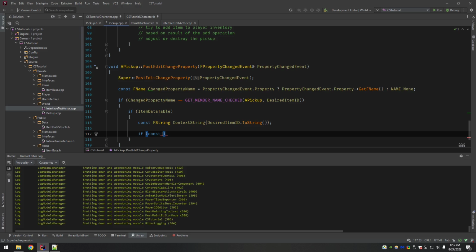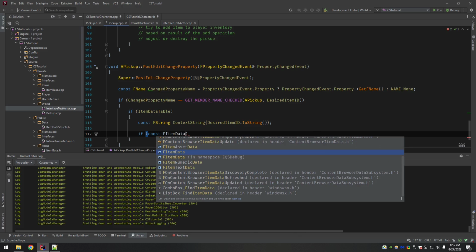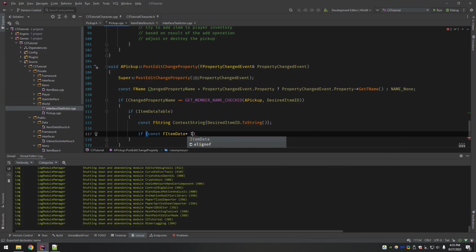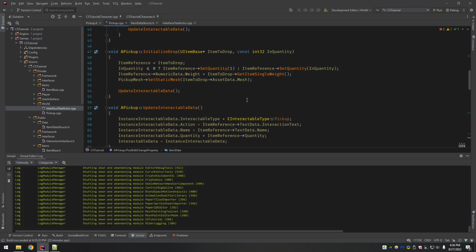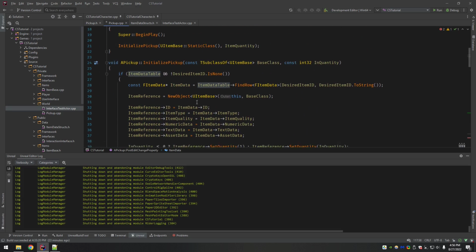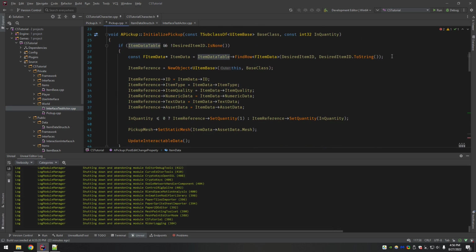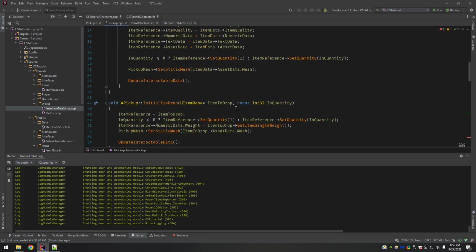If we get a valid reference from that data table, right? This is essentially the same thing we're doing up here when we initialize the pickup. It's basically this, right? So I can copy this.